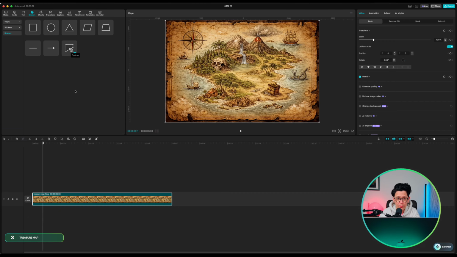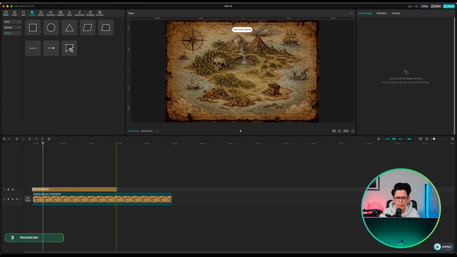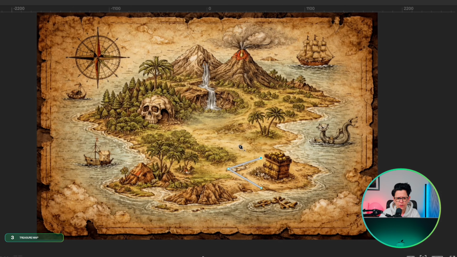Let's say you're making a documentary about a treasure island. You've got a map on screen and you want to clearly show the path leading to the treasure. You can do that with shapes. Right, so start by dropping a custom shape onto the map. Begin placing your points to draw the path. For now, don't worry too much about the curves, just focus on mapping out the direction.